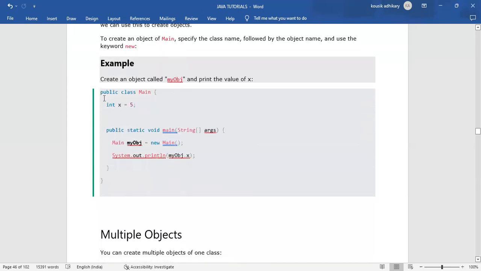See that example. Public class Main, that Main class I have created. Int x equals 5, an integer data type. X is the variable name, 5 is the value. A normal variable we have declared. Public static void main String args, the main method we have created. Under that main method, we are creating the object.